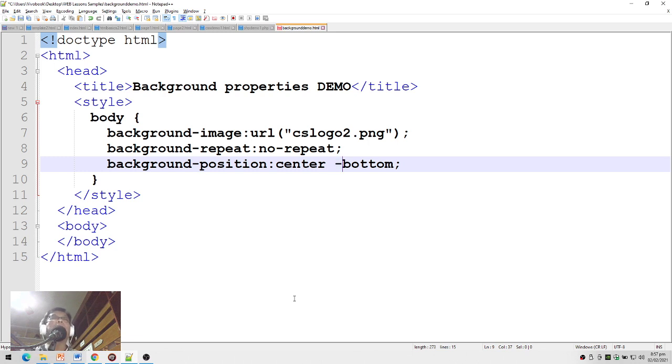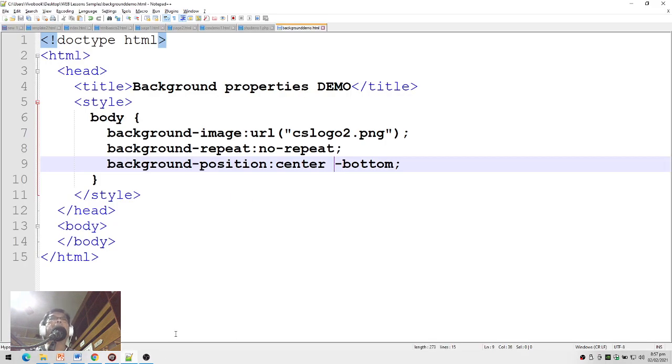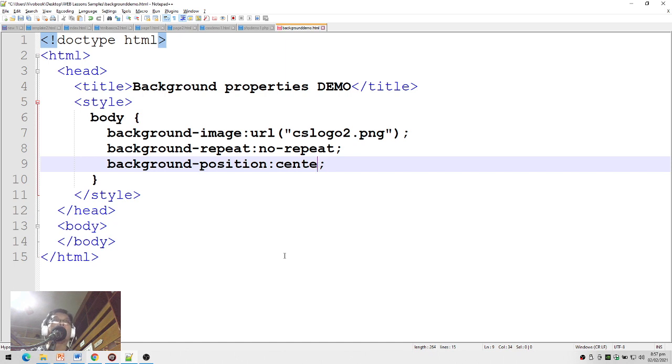I'm not sure if I can specify this one. I think that's only center. So what if I just place center? What will happen? So it's at the center of this on the top, and also center. So center of the image and center of this one. You can actually experiment. So you can also have percent, 50% vertical and negative 50%.